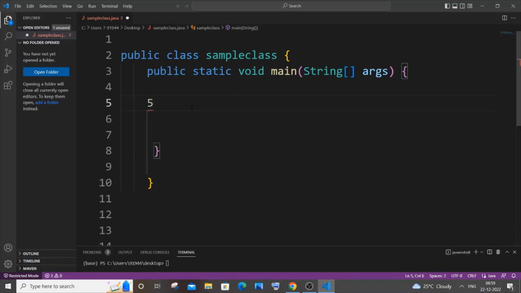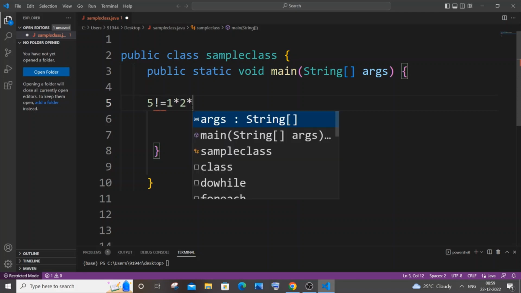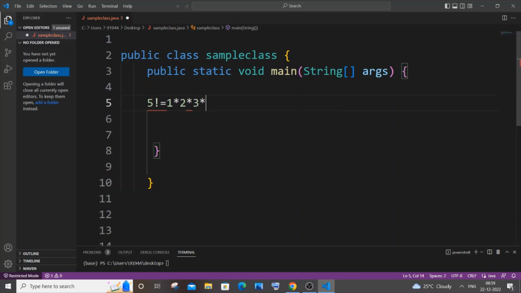So 5 factorial, where we use the exclamation symbol, is basically equal to 1 multiplied by 2 multiplied by 3 multiplied by 4 and 5. So we will have a for loop that iterates from 1 till equal to that number. It's not less than that number, it's equal to n. That is going to be our terminating condition in the for loop. And inside the for loop, we will have a variable to store the entire value of this. It's going to be a really simple one, I guess.